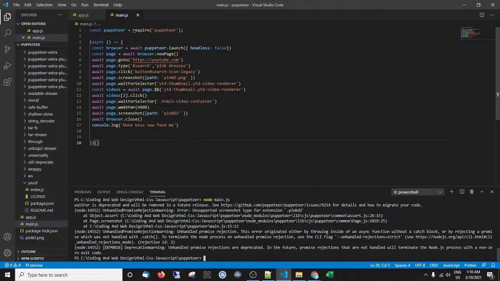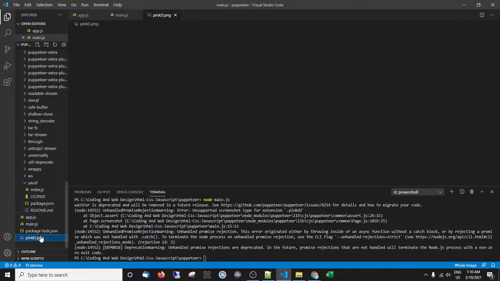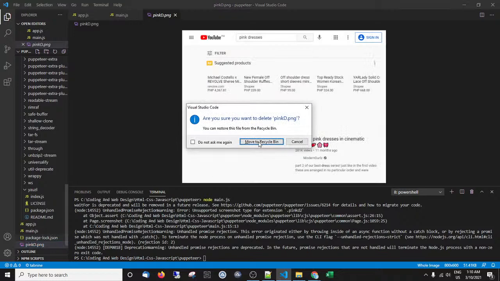So we got there, we've definitely done that. Wait for selector. Wait for selector. Yes, that's correct. Wait for. Have I done this wrong? Let's have a look. Ah, come on. .png. There you go. That should fix it. Okay, let's get rid of the old picture just to make sure.